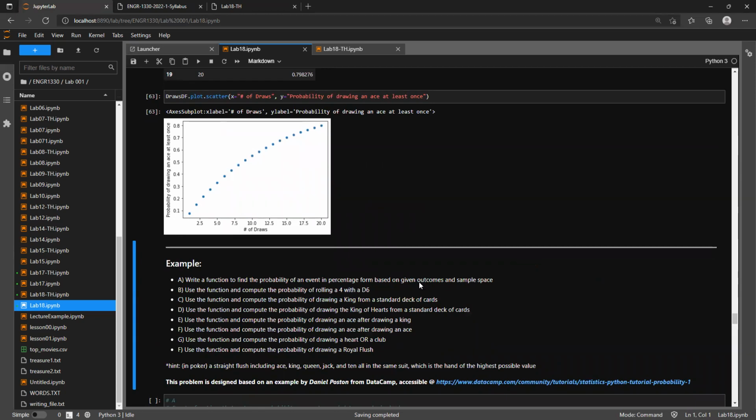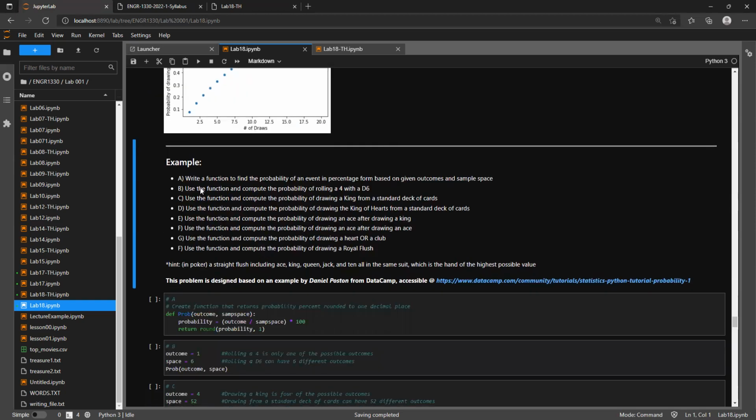Drawing a 3 of clubs is an outcome. Drawing the ace of spades is an outcome. And I'm the one making what the event is, so I choose it. So you're going to be given an event, and we want the probability in percentage based on what the outcomes are and what the sample space is. What's the sample space? All possible outcomes. So with a D6, what's the sample space for a D6? 1, 2, 3, 4, 5, 6. All right, so the first one.